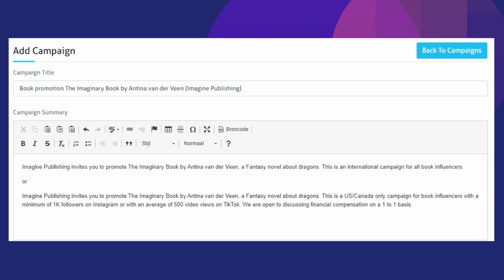Then it's time to be specific about who you want to invite to this campaign. In the first example, the campaign is open to everyone on the platform, an international campaign for all book influencers. You can do that, but you can also choose to specify. In the second example, I'm more specific. It's a US-Canada only campaign. They need to have at least 1,000 followers on Instagram, or they need to average 500 video views on TikTok.